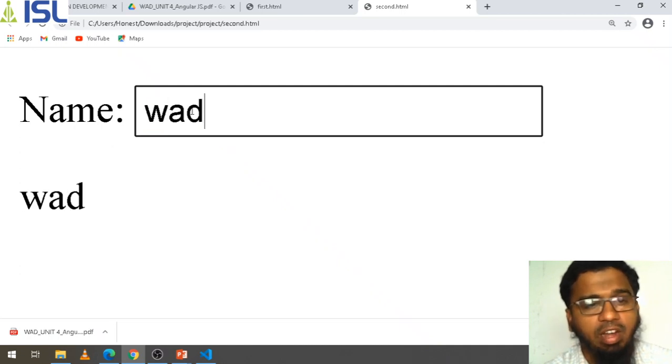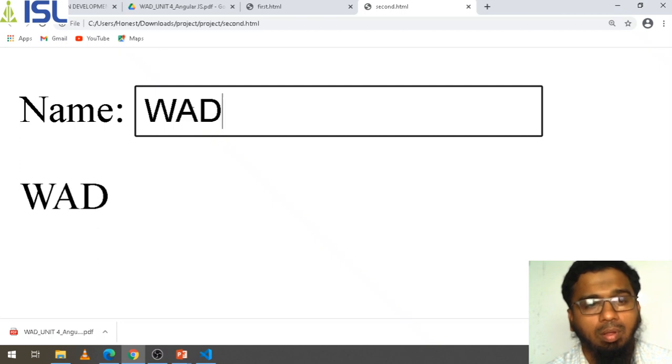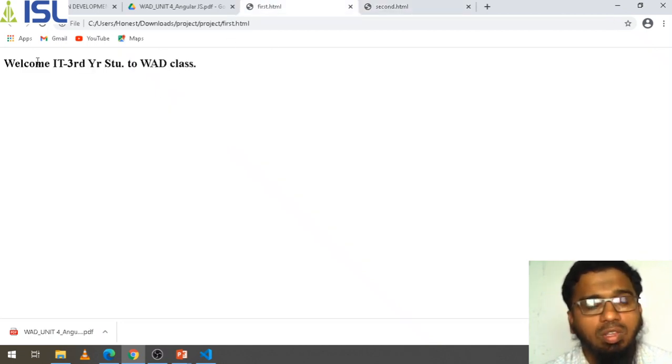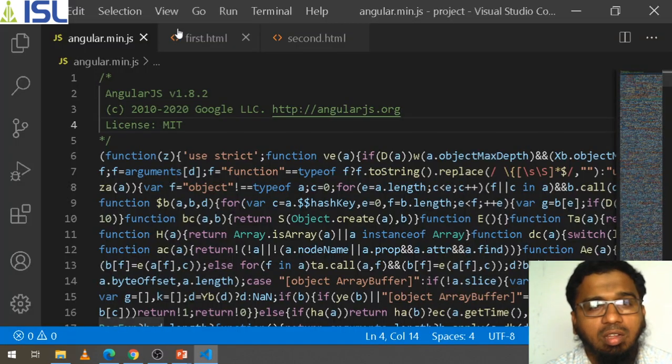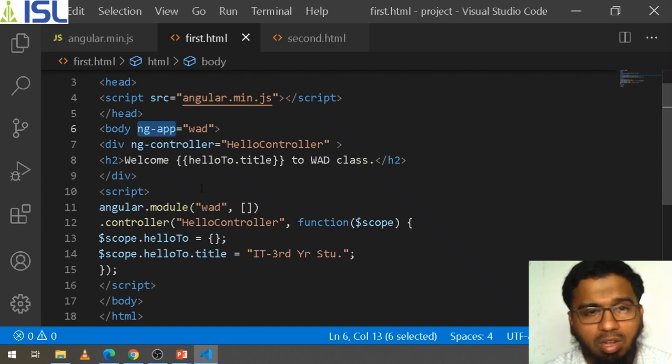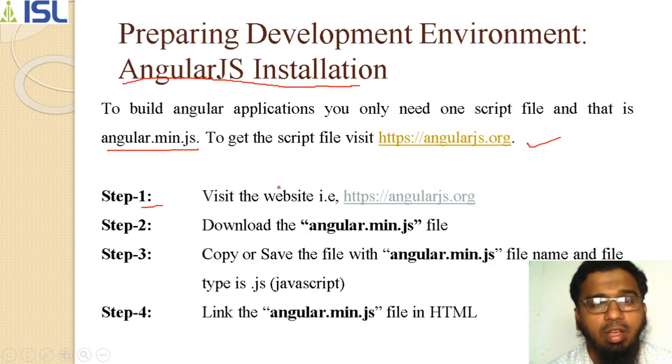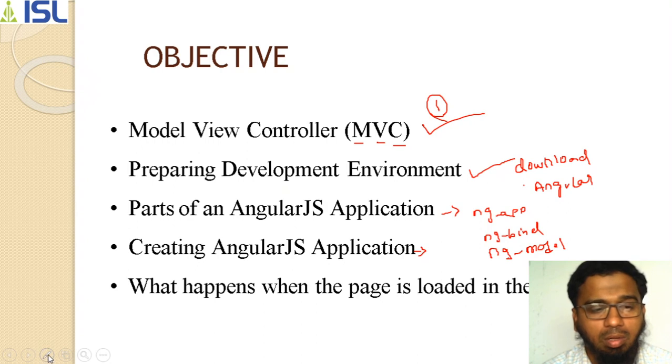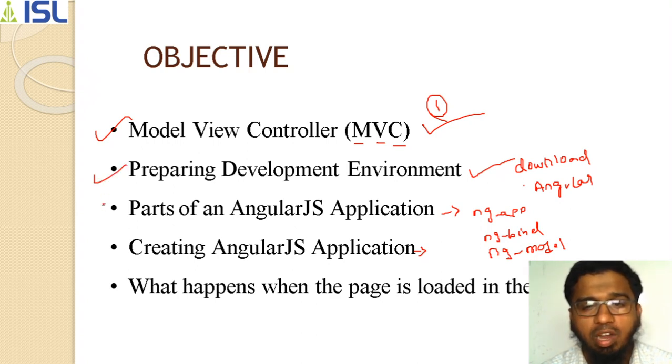Like this. And the first one, already we are binding the data here and giving it to the h2 tag in the HTML. So this is about today's objective. What have we learned today? We learned the model view controller, we learned preparing the development environment, like I showed you, download, save. Parts of an AngularJS application: ng-app, ng-bind, ng-model. Already I showed you the example for this.